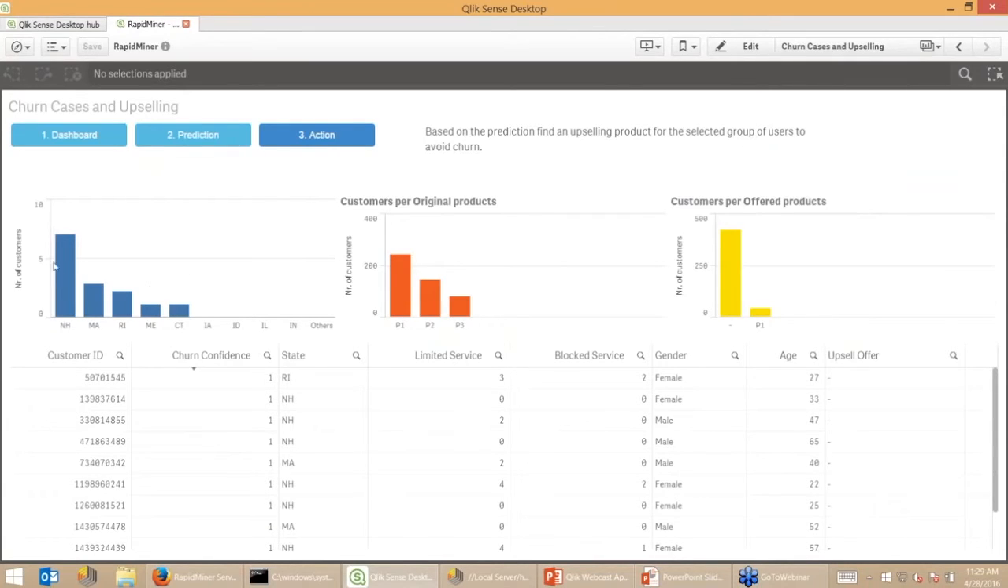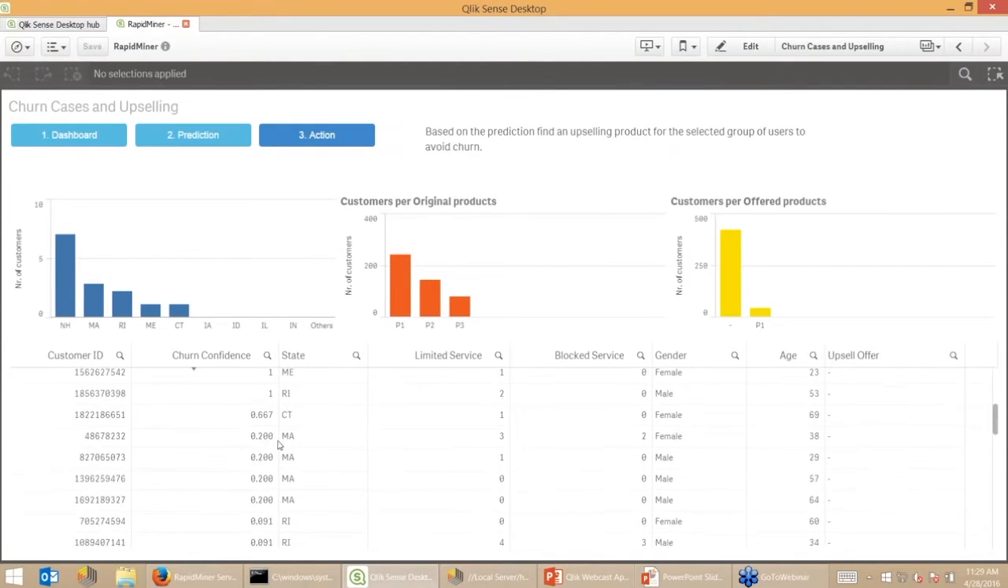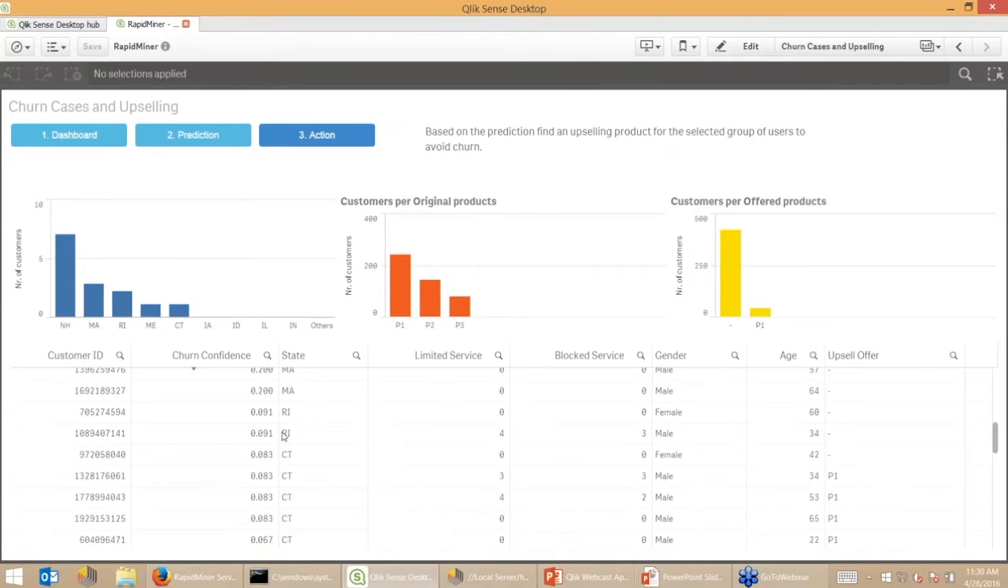We can also get the prediction really who are the customers, how many customers per state. Again, most here in New Hampshire, 7 I think, followed by Massachusetts and so on. And who are the customers with the highest likelihood to churn? And this is exactly what this table here shows. Sorted by churn confidence. Those are the people you should focus on first. Those are the people who are churning most likely.